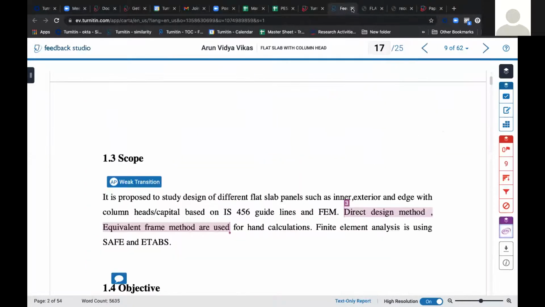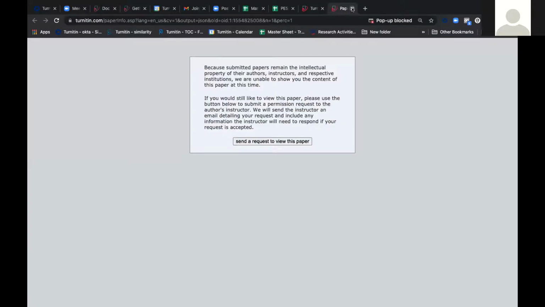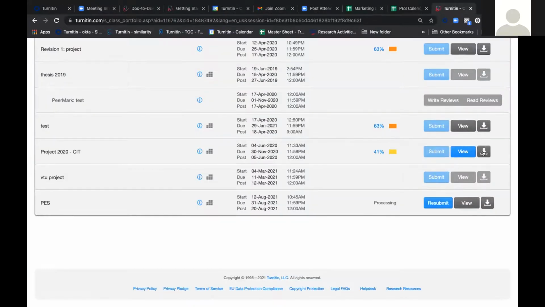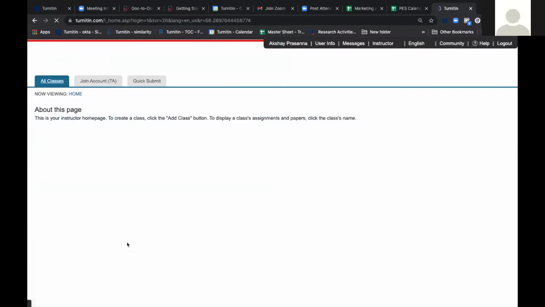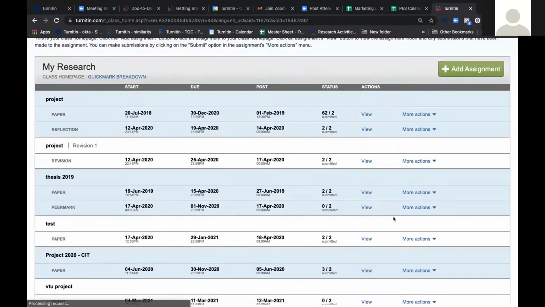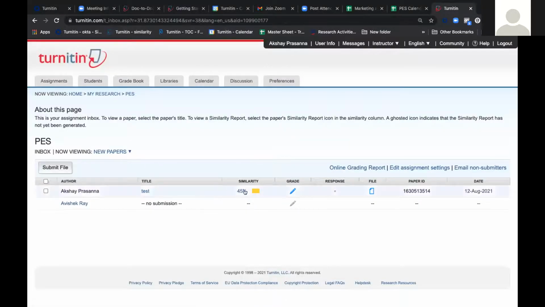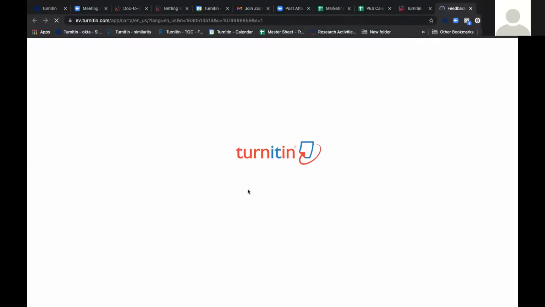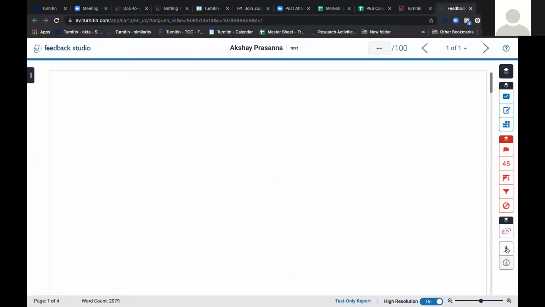So it's a fairly simple tool, fairly useful. At any point of time, you can make use of this. You can submit, and you can download as a student also. As an instructor, if you go to the same class, My Research, you will be able to see the student submission in PS. When I click on view, you can see the similarity report is already generated. You can get into this report for a student, and you can give a comment, you can call the students, or you can share your feedback here itself.